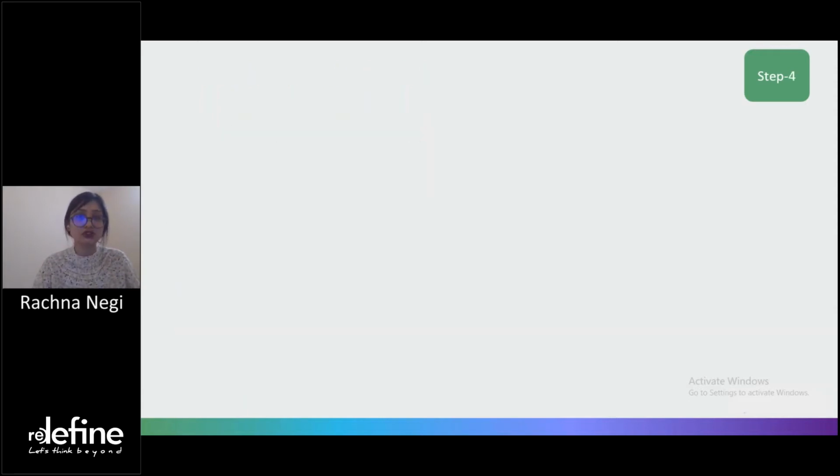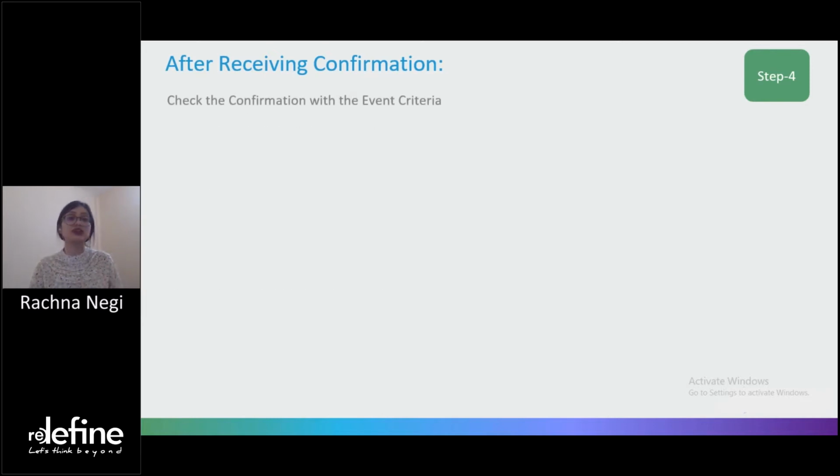So let's talk about step 4: once you get the registration, what do you have to do further with it? When you receive the confirmation, check the confirmation against the event criteria. And don't forget to take the criteria from your team leader or the manager whenever you're starting the activity.